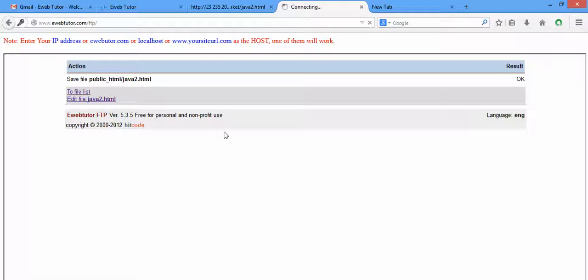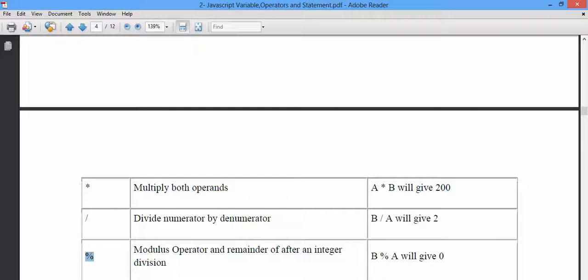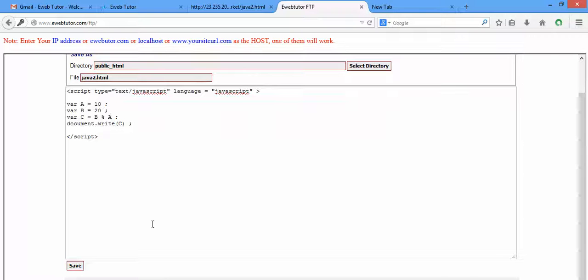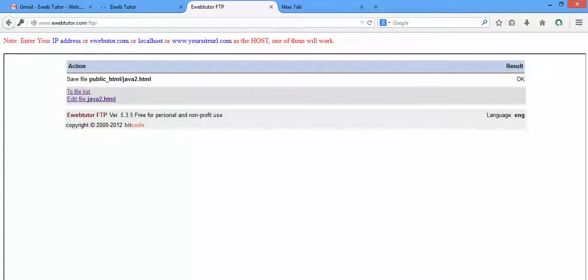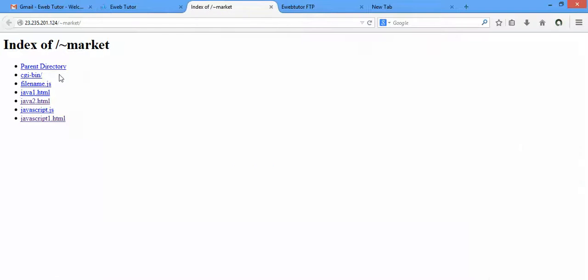The program hasn't saved. We have a percentage b. Sorry, b percentage a should be the question. So let's save this and refresh our web page. Let's go back to Java 2. If we refresh our web page now, we should have 0.